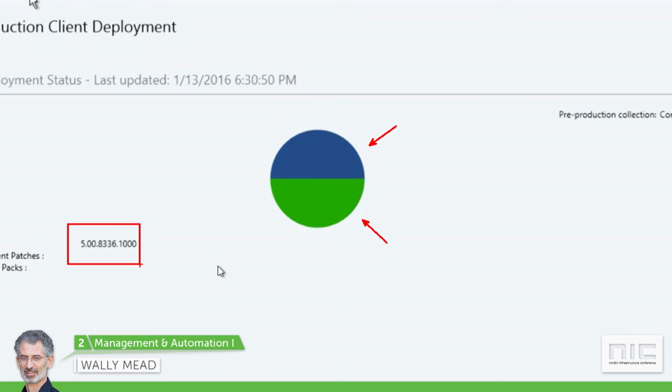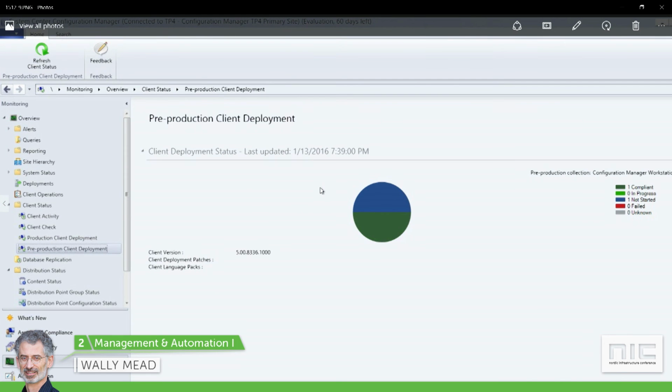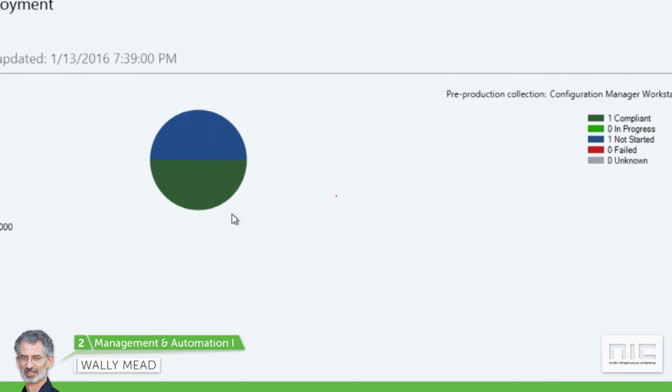It shows me I'm in progress with one of them. And finally, I get the dark green, which I don't really like, but I'm not in charge. And that dark green there is compliant. So one client has now successfully upgraded that client, pre-production client version.